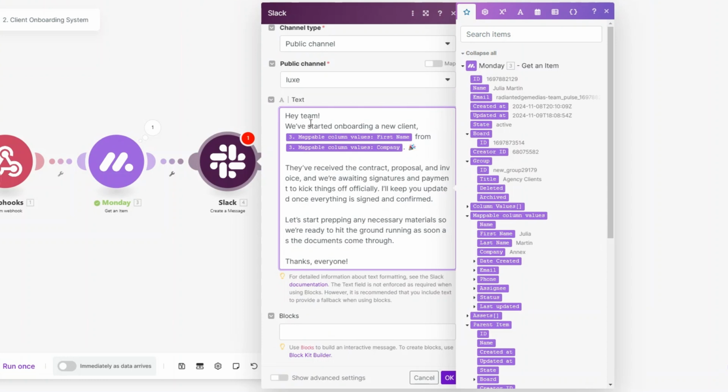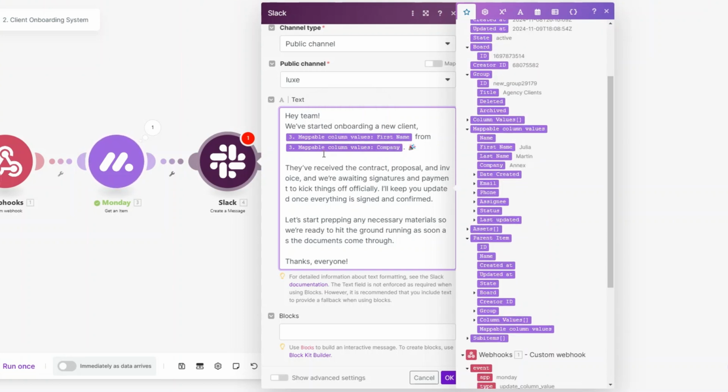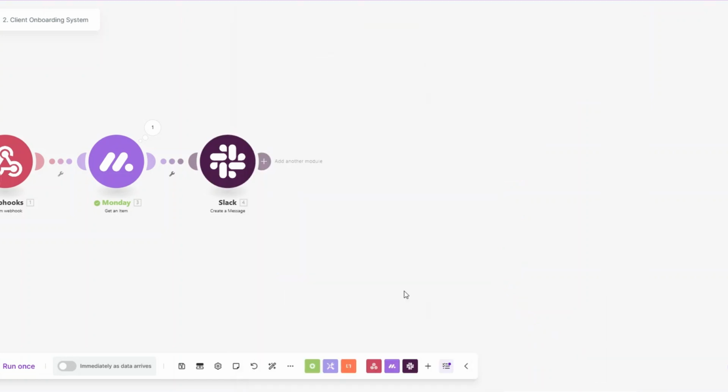So this could be the message that we are sending to our team. We're telling them, hey team, we've started onboarding a new client. And then we're adding their first name right here, from, and then we're also adding their company name right here. And then we're saying they've received the contract, proposal, and invoice, and we are waiting for signature and payment to kick things off officially. I'll keep you updated once everything is signed and confirmed. Let's start prepping any necessary materials so we are ready to hit the ground running as soon as the documents come through. Thanks everyone. And then here, I'll click on OK.